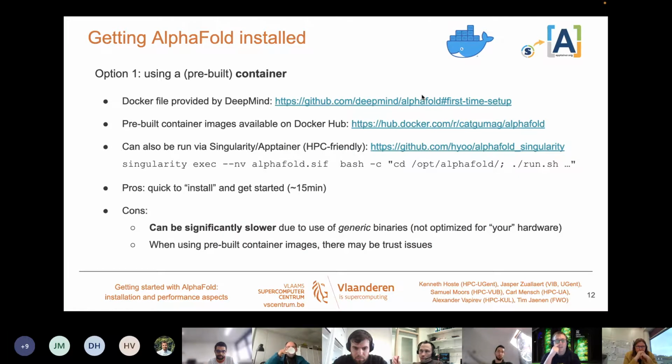So to get AlphaFold installed, there's two main options. The one obvious one is using container images. This is also what is basically provided by DeepMind. So in the GitHub repository of AlphaFold, you get a Docker file. You can use that to build your own container image for running AlphaFold and then run it like this. That's helpful. If you're a bit familiar with containers, you can probably get that done. If this is entirely new to you, this is already going to be a challenge.